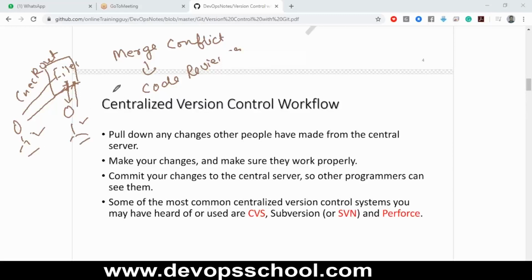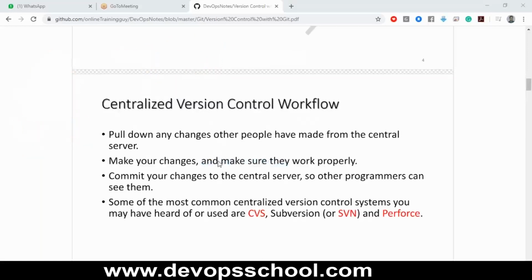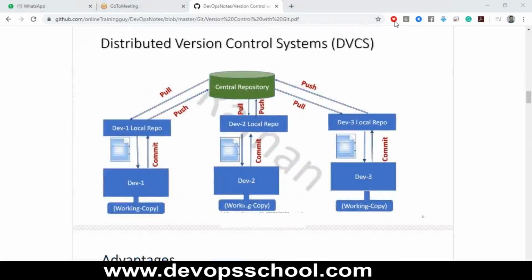Okay, so you're saying it's best that one developer works on one part of the code at one time and does not try to work simultaneously. Right, right. But that was the case in the centralized version control system. Now the next topic is the distributed version control system, where multiple developers are working on the same file. So how is it happening? Same example, there is a central repository.